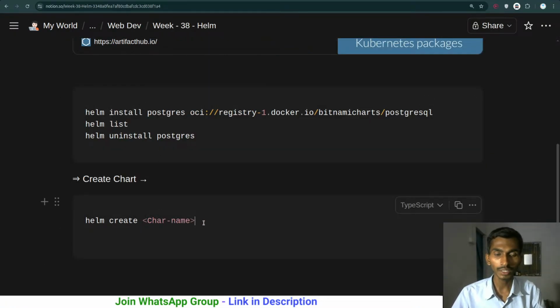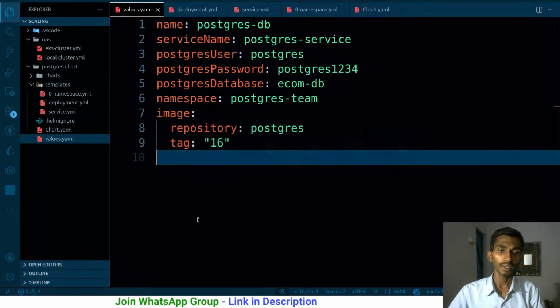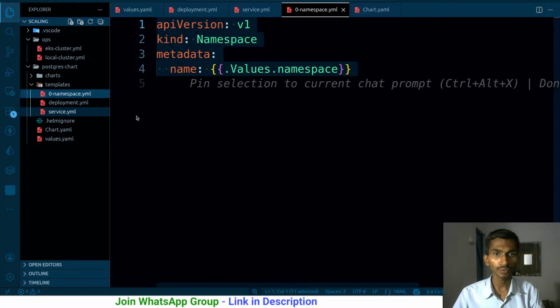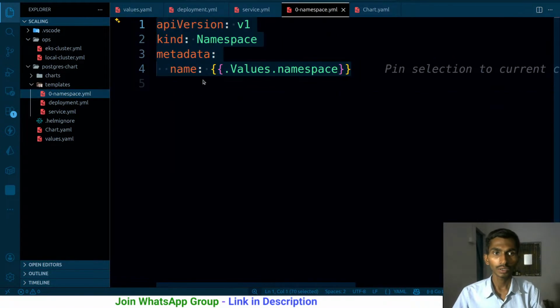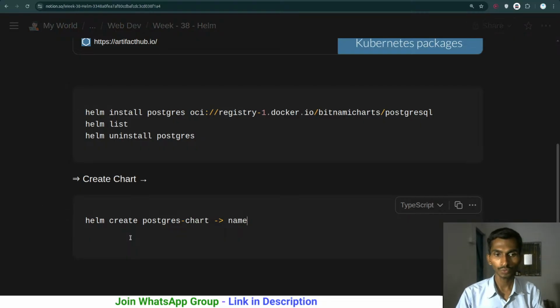So this is the command that we ran for the first time. That should actually be postgres-chart. This is the command that we ran. This is nothing but the name. And what is the next thing? Once we ran this, we just simply removed the template. That's fine. And we had some files over here. First of all, this is the file that we have. Almost we have everything here.